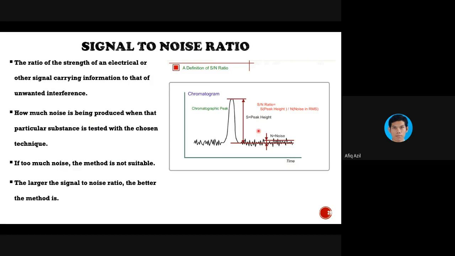And if there is too much noise, then your method is not suitable, so you have to make adjustments. The larger the signal to noise ratio, the better the method is. A larger value means you have a very good signal and very, very small noise. Okay, that is better.